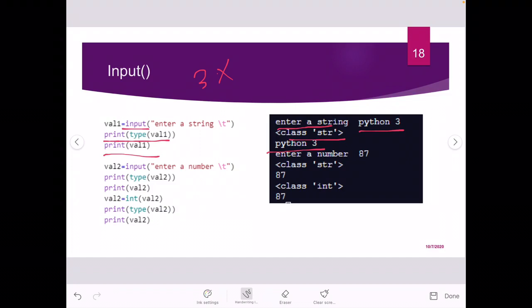Another example, here value 2, I am saying enter a number with input, but when I am printing the type of value 2, it is of string type. Even if it looks like a number, whatever you have inputted from your input device, the type of this value will always be string.